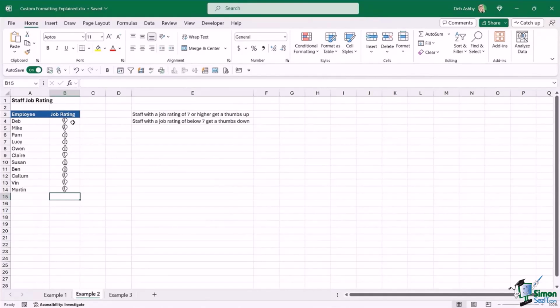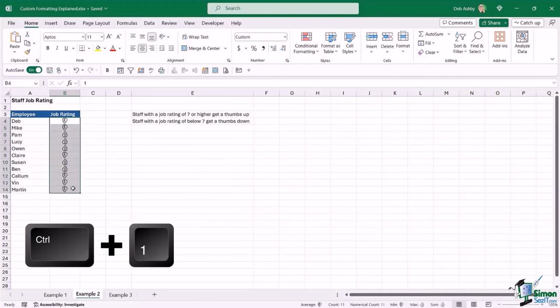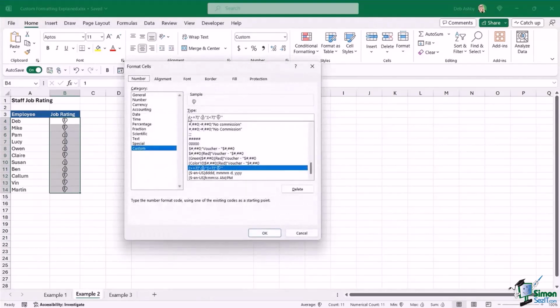Now, what if I wanted to change these thumbs to different colors? Well, again, if I select this cell range, Control 1, and go up to here, I can simply add the colors on the front. So we can just go to the front of this one, and maybe I want the thumbs up to be that nice green. So let's say Color 10. Just add it on the front. It's really, really simple once you know some basic rules. And then for this one, I just want the standard red in there.